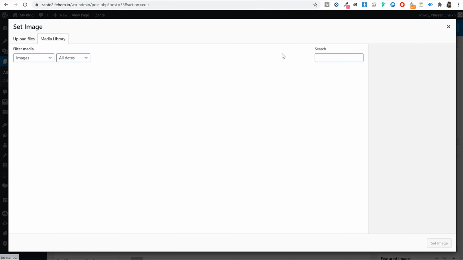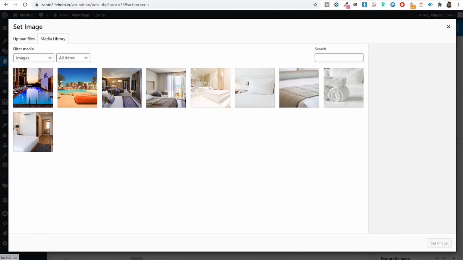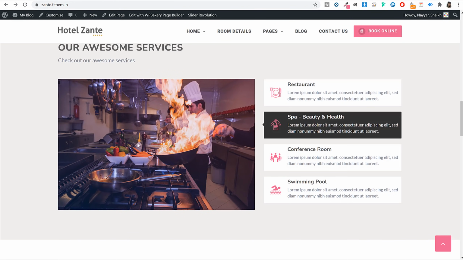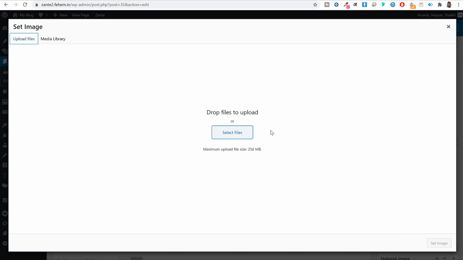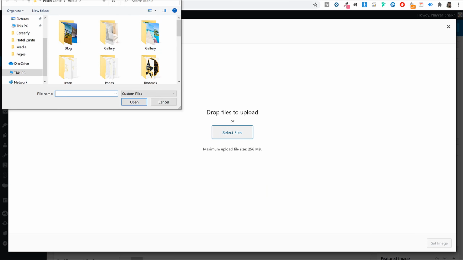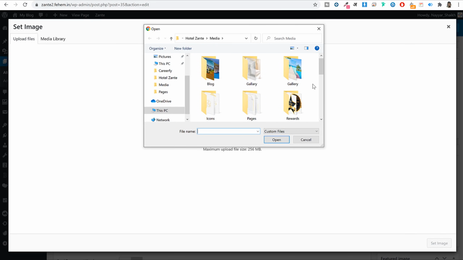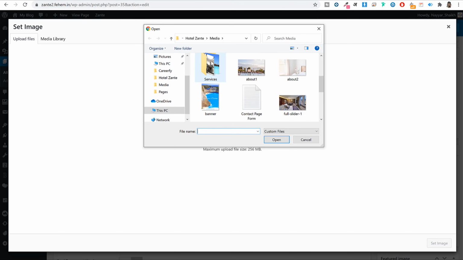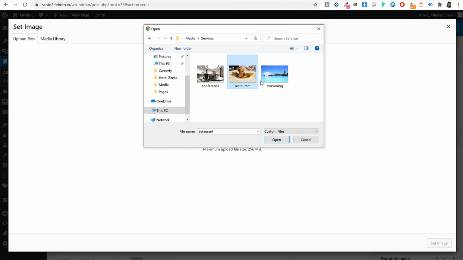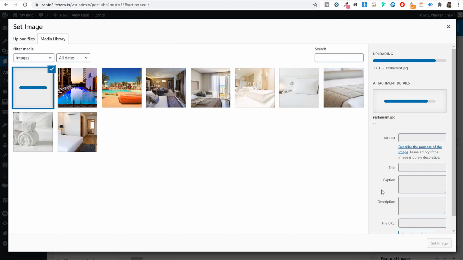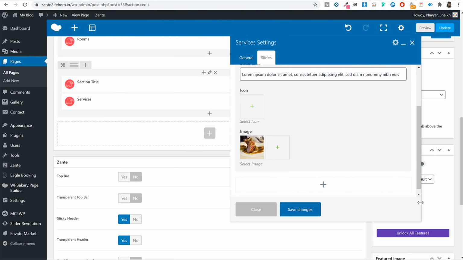Now if you want, you can add some icon and image. For this we have added different images for different options. I've added this image, so let me actually upload it. I've given you these images as well. I think this will be under services. Yeah, here it is. Let me select this under restaurant, click on open, click on set image.